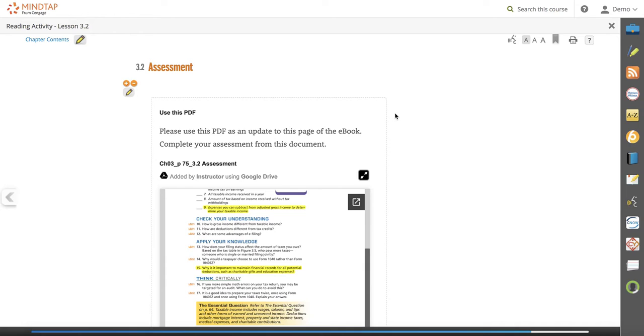So that's how you can add assignments first into MindTap, and then either into the learning path or within the ebook.